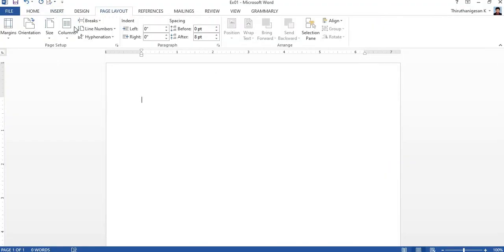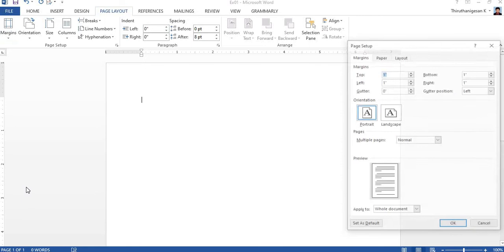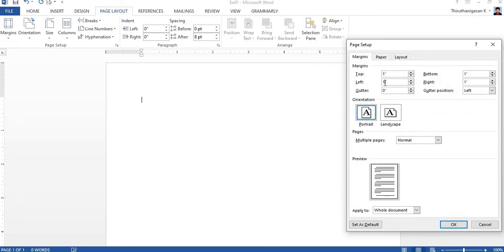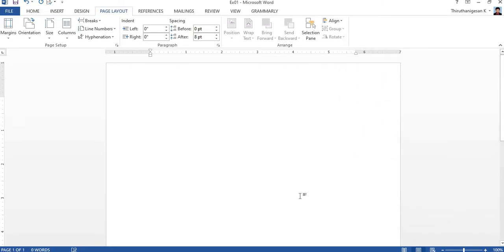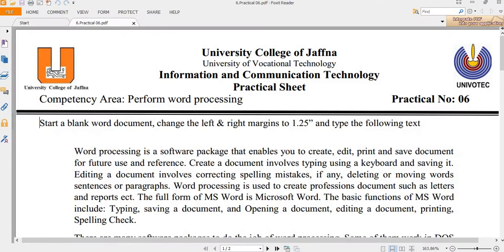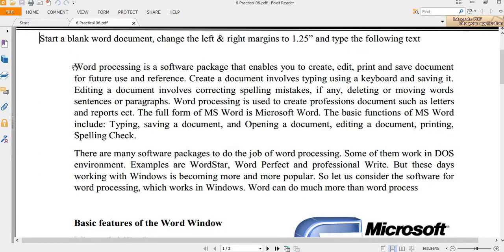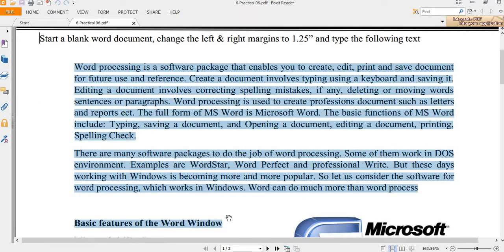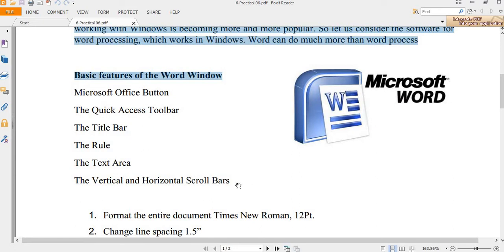first by default, you want to change the page size to A4. Then I want to change the margin, custom margin. So left and right 1.25. Right margin 1.25, I am going to apply. Okay, so the margin is changed. Then what I want to do is type the given paragraph. So whatever they have given up to now, I want to type it.